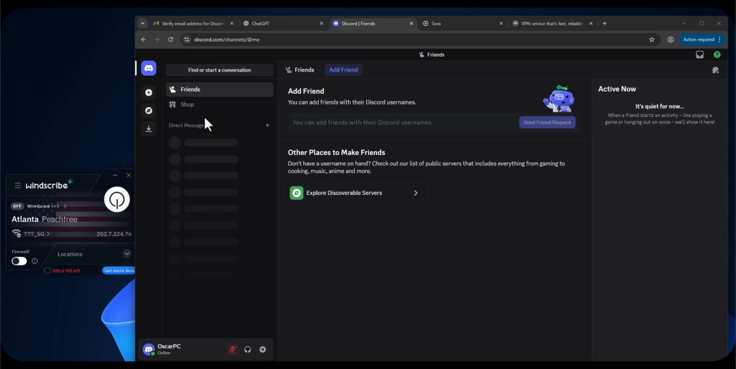In less than 2 minutes, you will learn how to get Sora tool for free. First thing you're gonna need: a Discord account, ChatGPT account, and a Sora account.